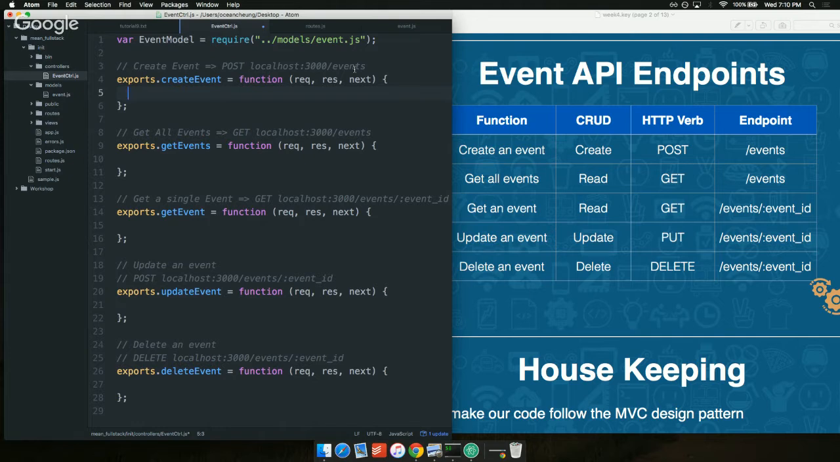So when someone's posting to localhost 3000/events, we want to extract data from the body of that request so we can use that to build our model. Does that make sense? The way that Express allows you to access the body of a request is this way.